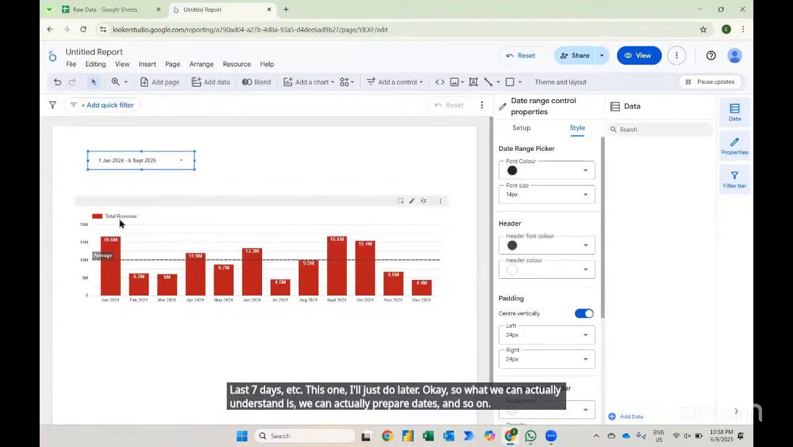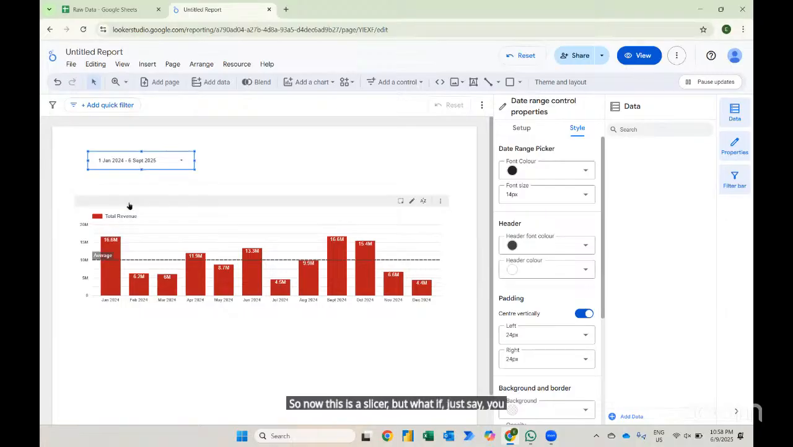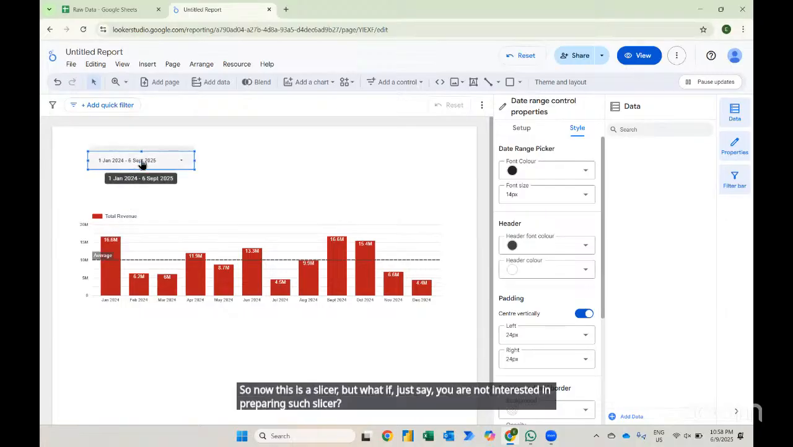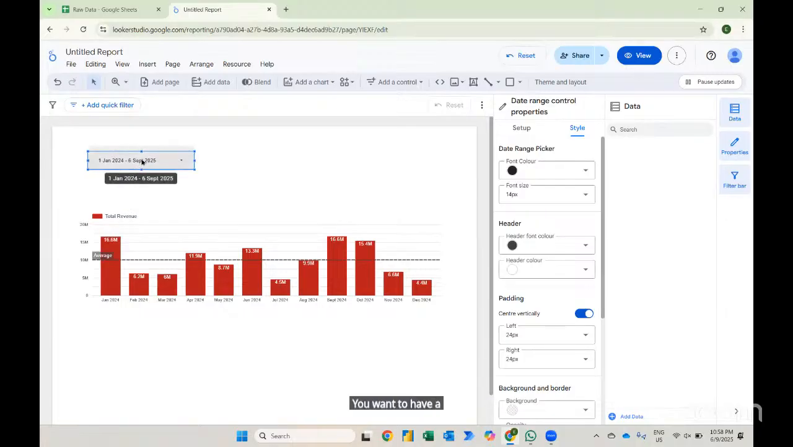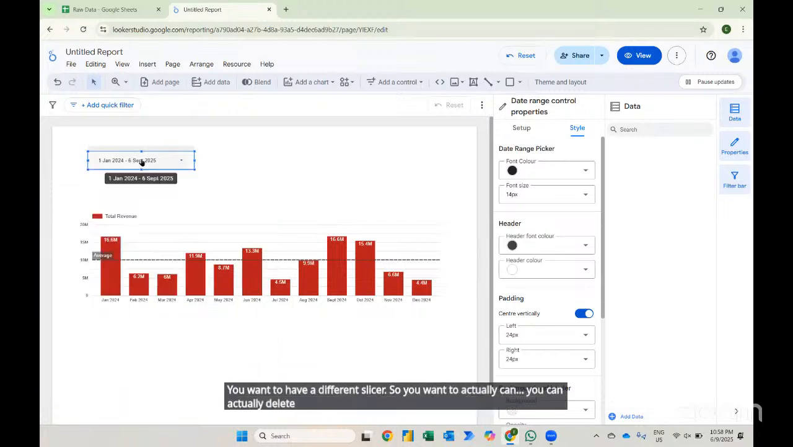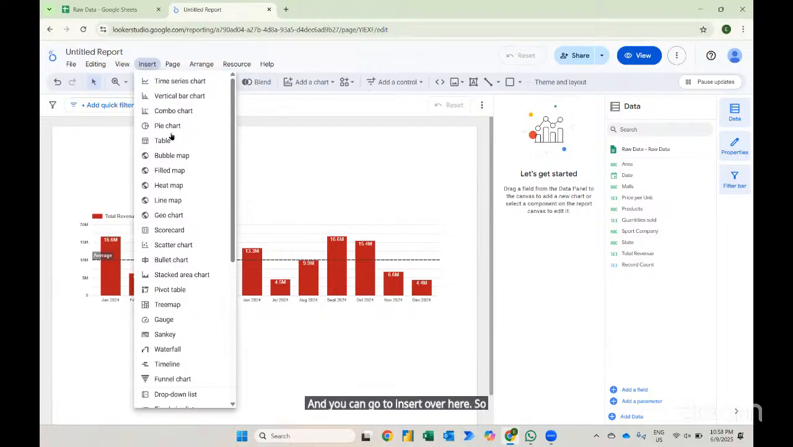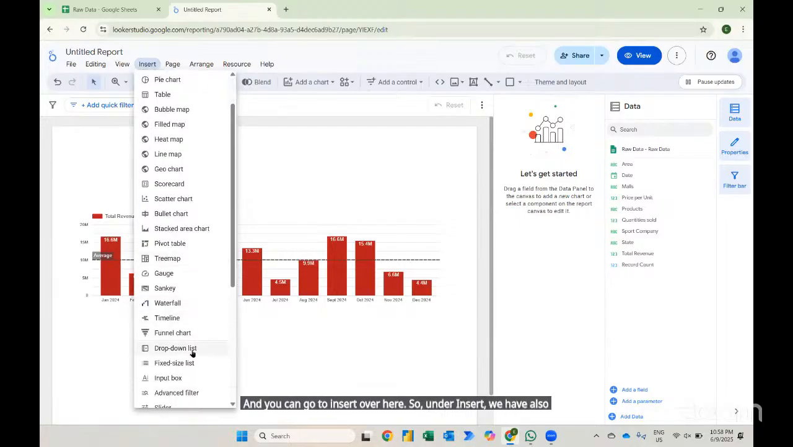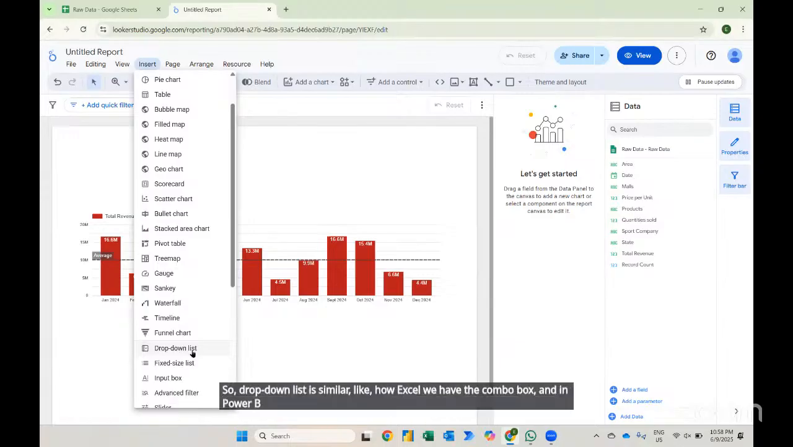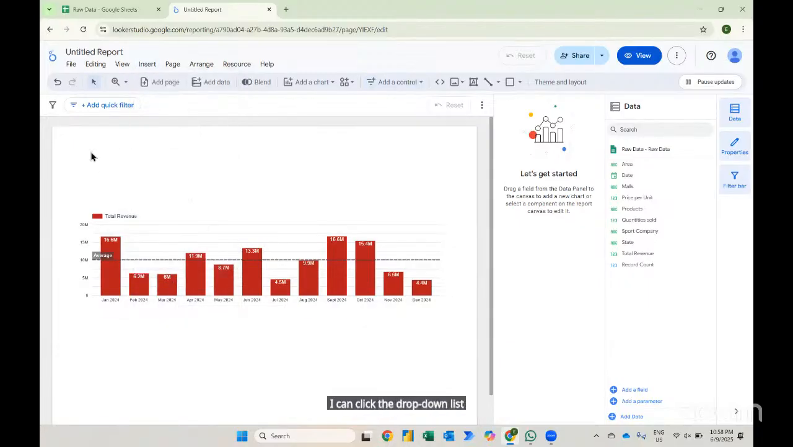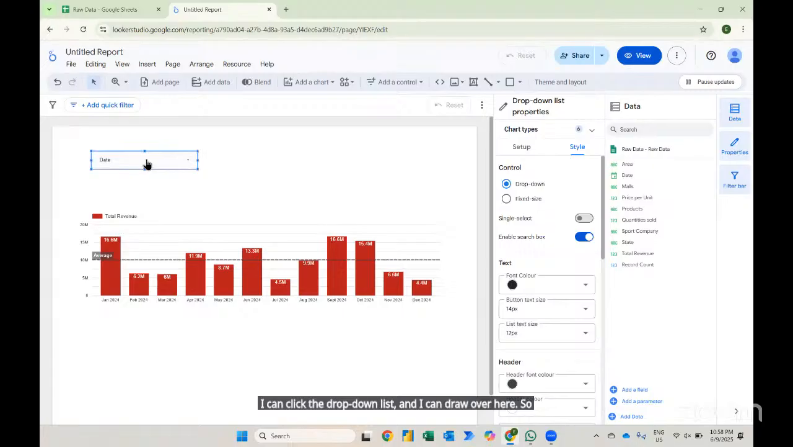So now this is a slicer, but what if just say you are not interested in preparing such slicer? You want to have a different slicer. So you can actually delete this. You can press delete and you can go to insert over here. So under insert, we have also drop down list. So drop down list is similar like how in Excel we have the combo box, and in Power BI we have the drop down list. The same thing. I can click the drop down list and I can draw over here. So this is dedicated for the drop down list.